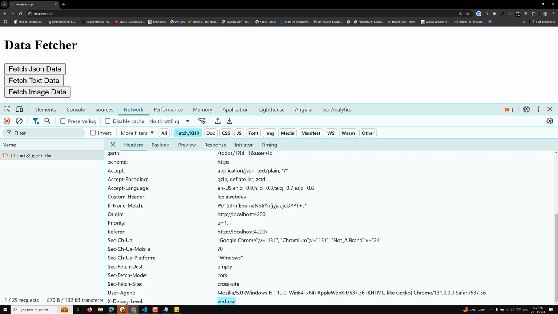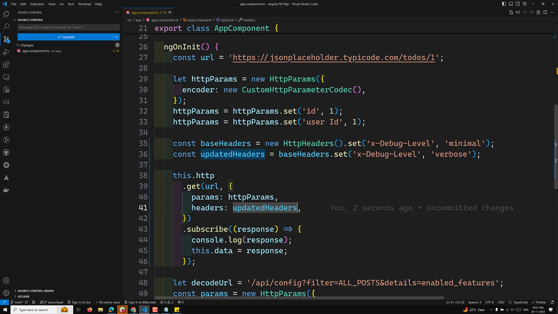Here we have imported HttpHeaders from @angular/common/http. We have created an instance of HttpHeaders using its constructor. new HttpHeaders().set('X-Debug-Level', 'minimal') creates a header with the key X-Debug-Level and the value minimal. We have used the set method to add or update headers. Each call to set returns a new instance. We have seen it, and we have passed the HttpHeaders instance to the headers property of the HTTP request options. So that's it.